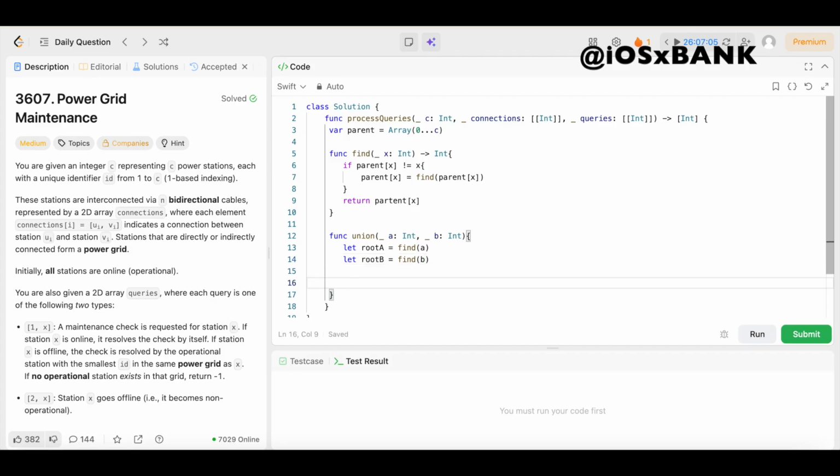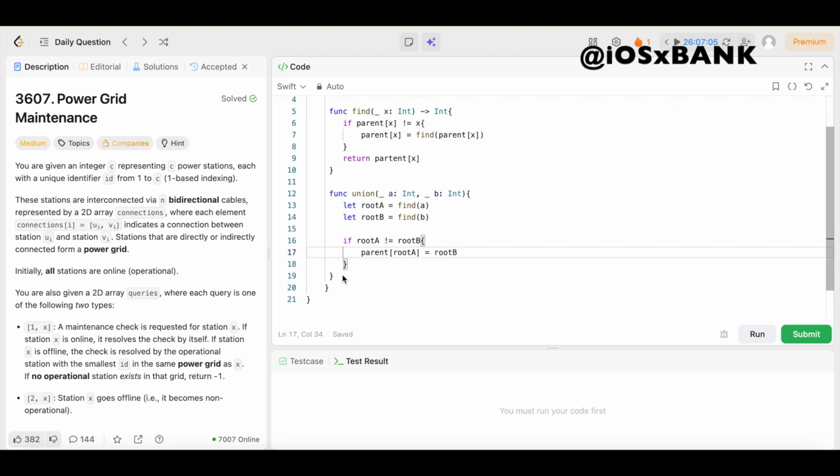Now we're going to merge the two sets by attaching one root to the other. So we're going to say if rootA does not equal rootB, then we're going to open up the brackets and we're going to say parent square bracket rootA, we're going to set that equal to rootB. Boom.